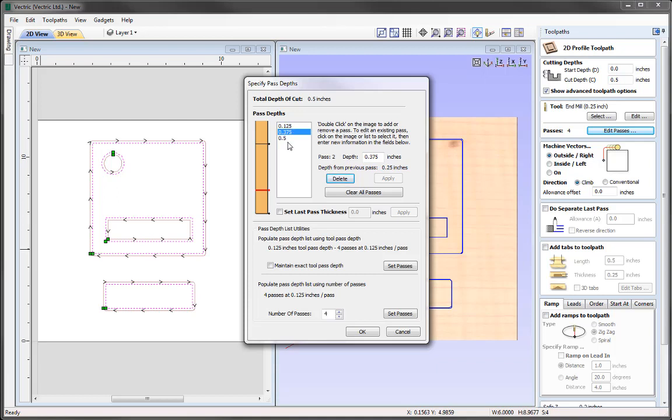And then we could select a pass and we could manually change it. For example, I could take the 1/8 inch pass here, and if I come to this box here where we specify the depth, I could alter that to a number that I like. So I could put in 1/4 inch in there, I could press apply. You'll notice that it's changed in our pass depth list, and the graphic has also updated that too.